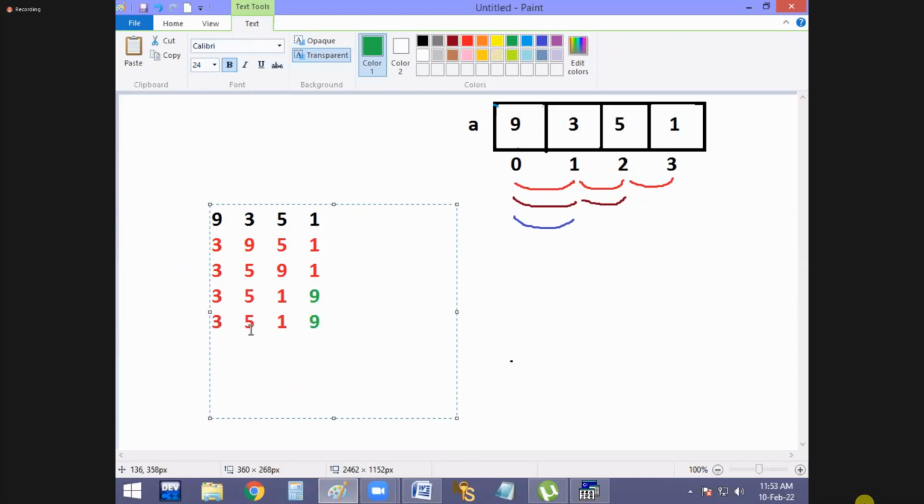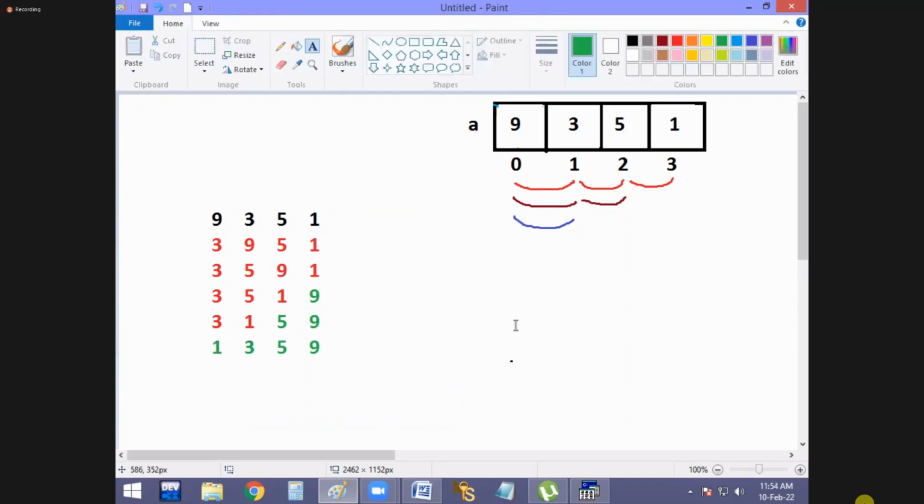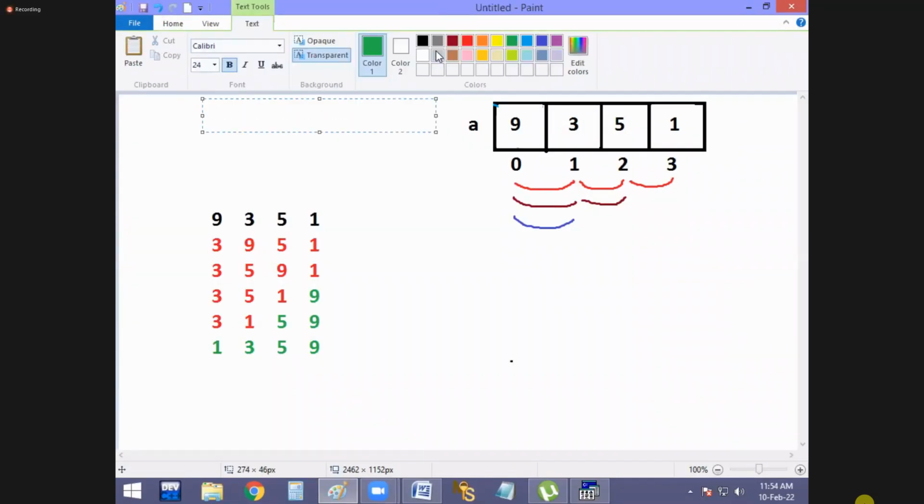3 and 5, guys. Change required? No. But 5 and 1, yes. Here 5, 1 is coming. Now can I say 5 is the second biggest element? And the final thing, 3 and 1. Change required now? Now 3 is replaced with 1, and 1 replaced with 3. Now tell me, guys, sorting completed? Now 1, 3, 5, 9. All the elements are in ascending order or not? And this mechanism is called the bubble sort mechanism.